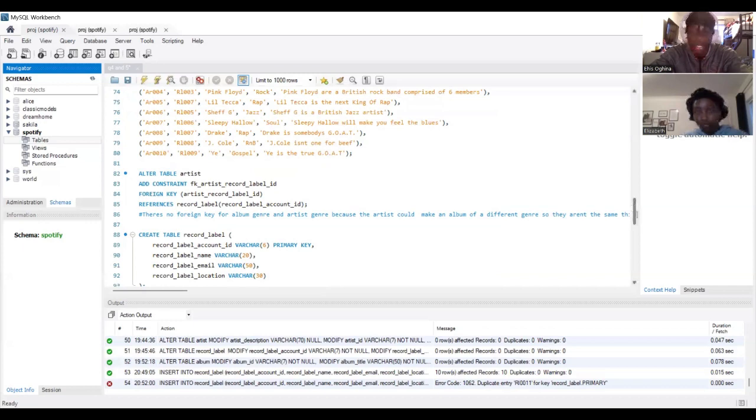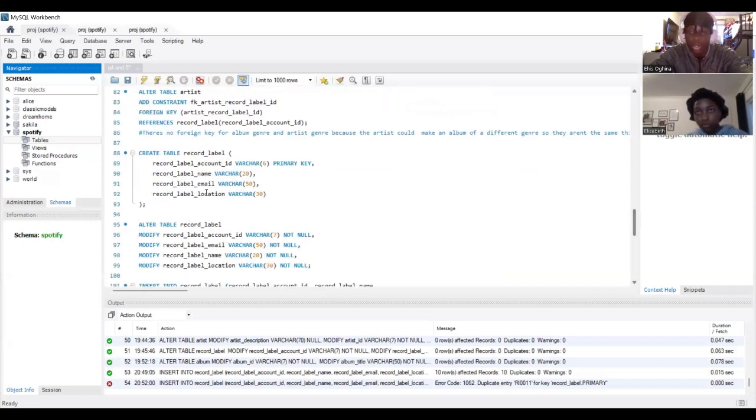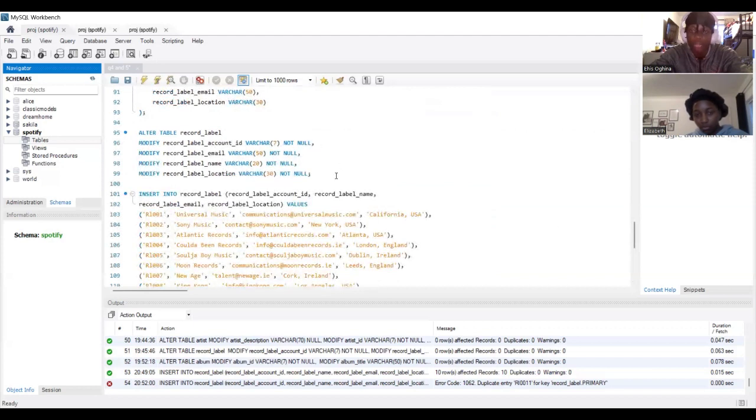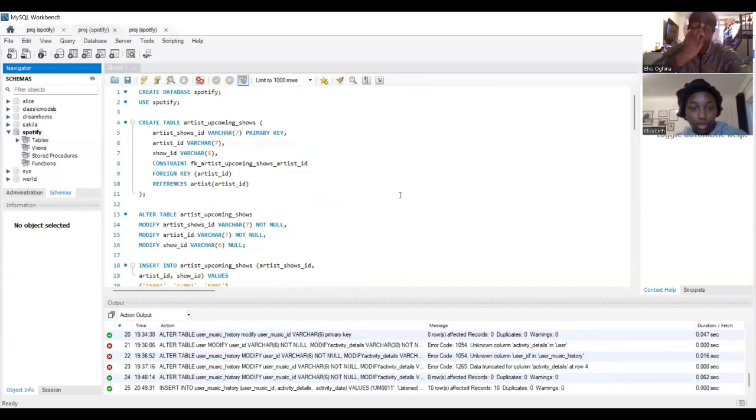So then coming on to record label again, we have our columns here. We're using varchar. Our primary key is record label account ID. And we have our constraints here, not null for each variable because it's all important information. You can't have the table without it. And then we don't have a foreign key.